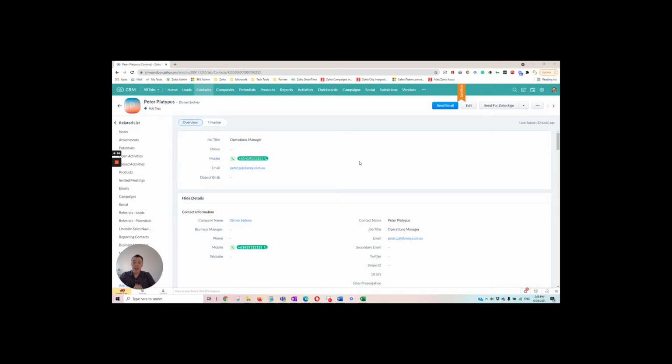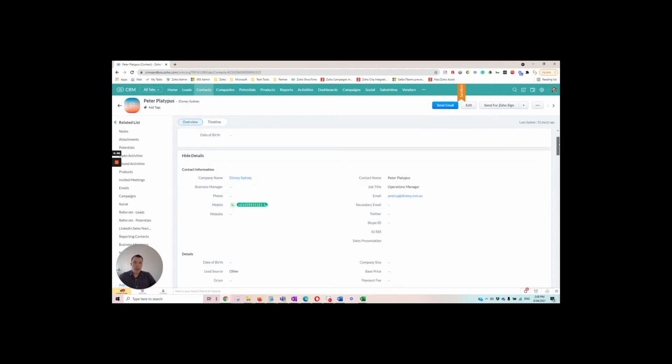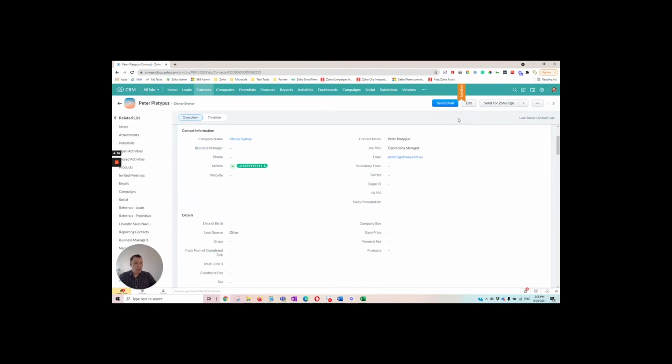Today's tech tip is about custom fields in Zoho CRM. If we have a look at the screen, I'm logged into Zoho CRM and I'm on a contact record, Peter's contact record. In this example, what we want to do is add another field onto the contact layout here. This is called a layout, where all the fields are for a contact.